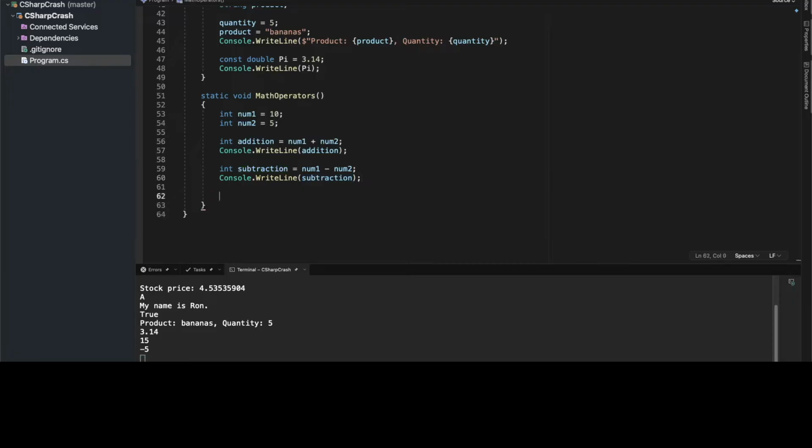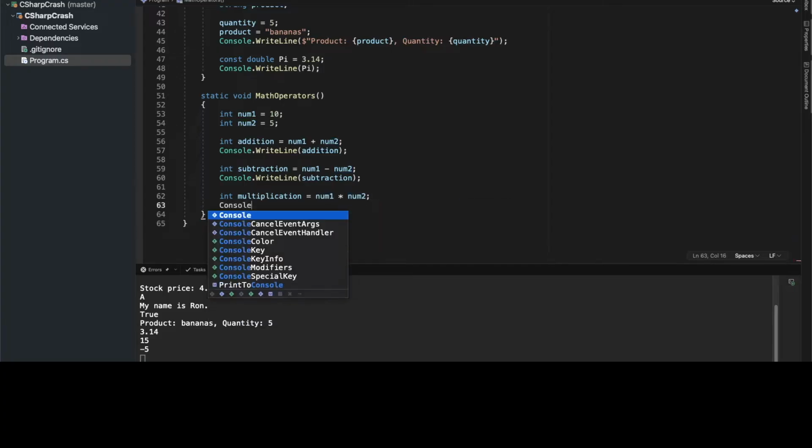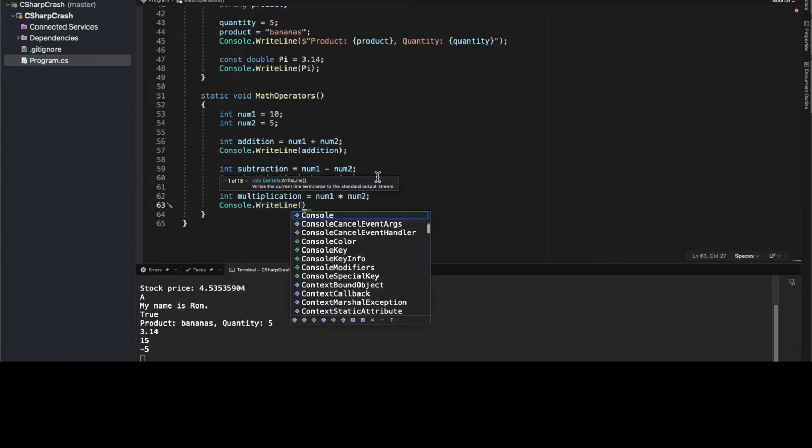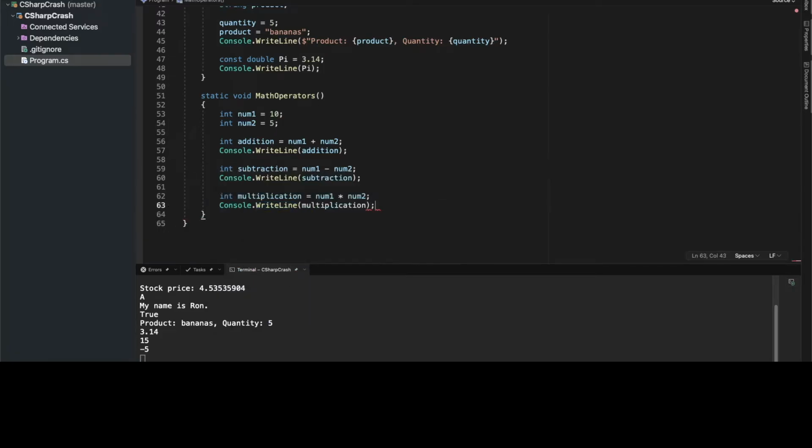So now the next operation we want to show is multiplication, of course. So multiplication. I hope I spelled that correctly. Yep. So we're going to say num1, and to multiply, we need to use the asterisk key. So num1 * num2, like that. And let's just output that as console.WriteLine, and we're just going to do multiplication. Save that and run. So now we're expecting 50 and we got it. Okay, so 10 times 5 is 50.